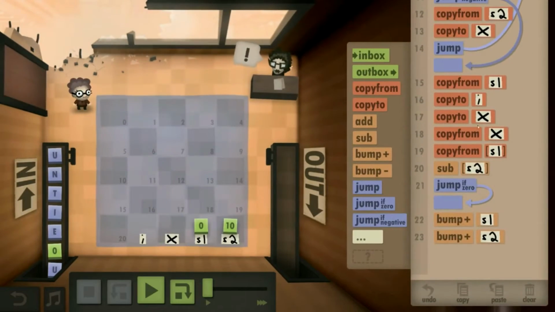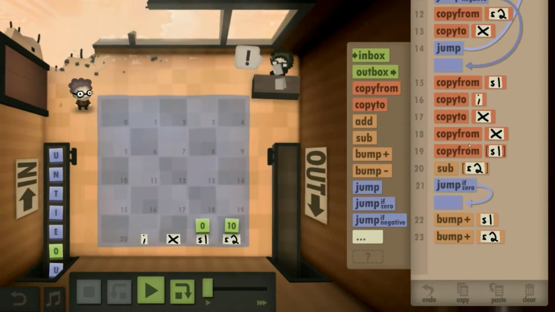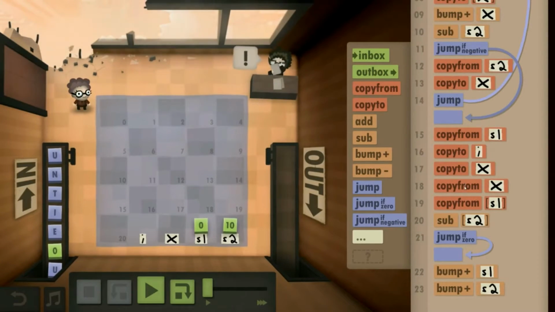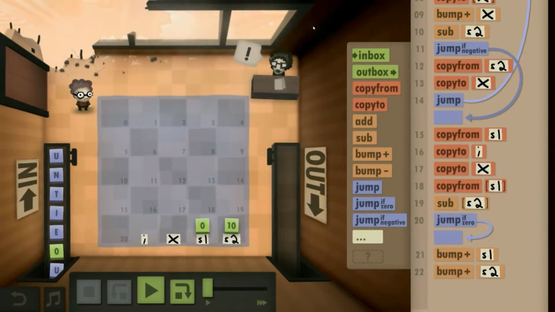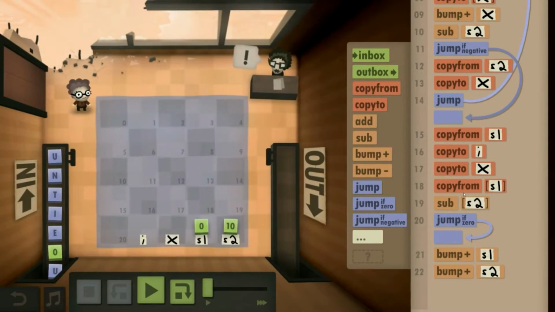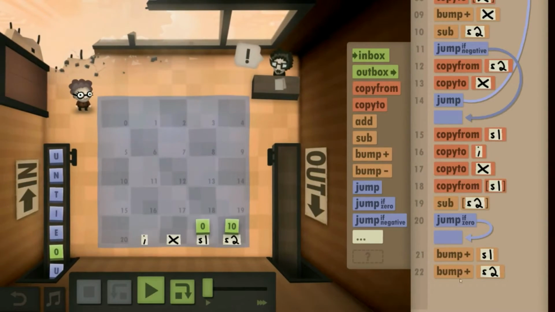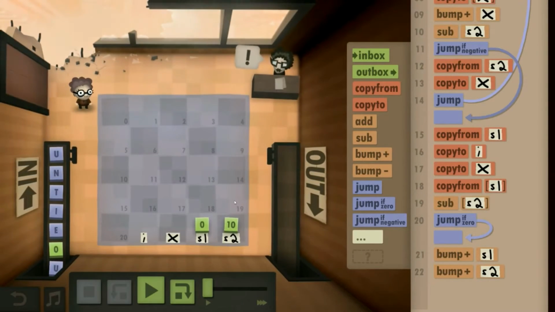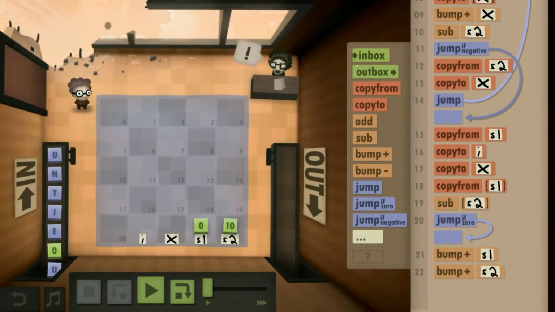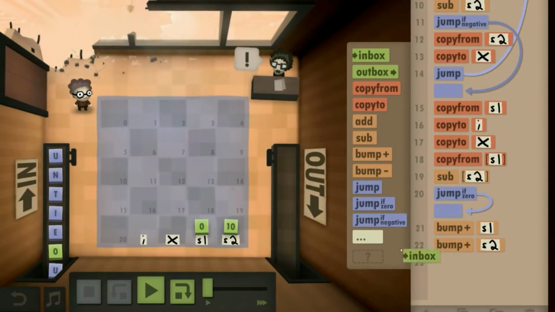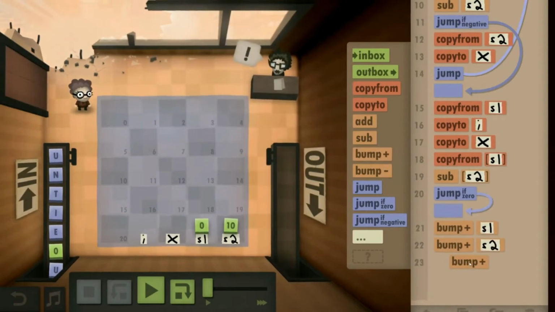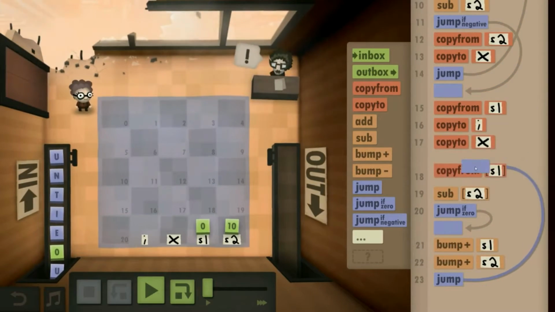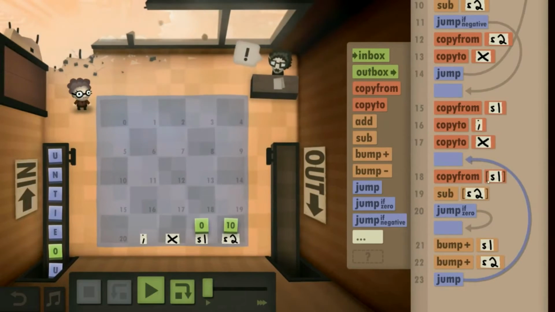Okay. I don't know why I've got this copy froms. Anyway, so we go through here. What we want is, if 0, we keep going. We bump both of these. We go to the next letter, and then we go back to our comparison, which means we go back up to copy from S1, sub S2.